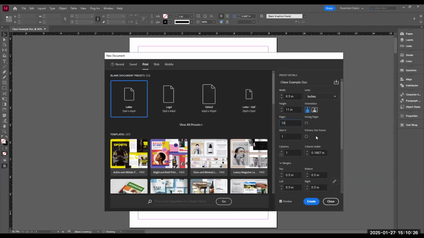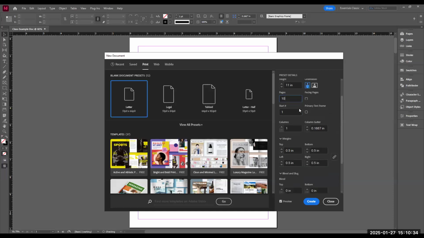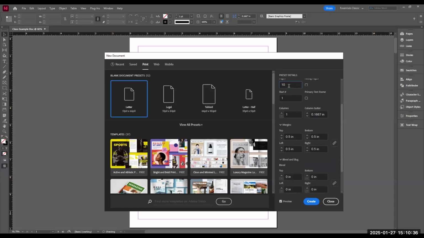I'm going to go ahead and leave it at 10 because I'm going to show you how you can still make changes to your setup after you click this bottom create option. If you are working with multiple pages, you also have the option to indicate what's the starting page number that you want to work with. And you also have the option to insert a primary text frame. Unless you know exactly what you're doing, I wouldn't recommend starting off with that from the get-go.